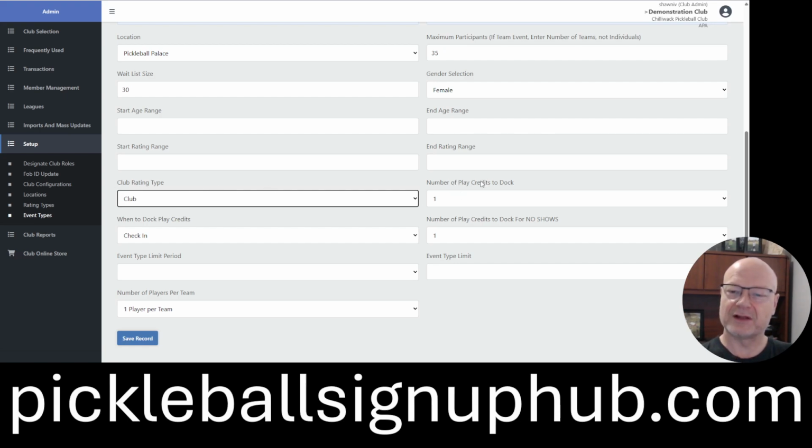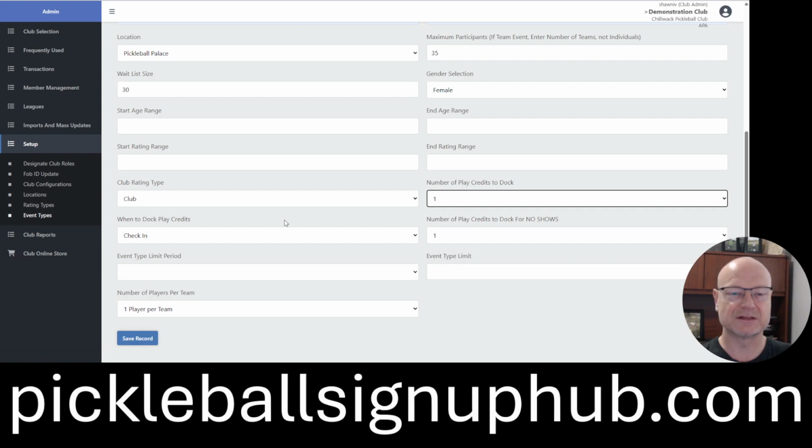The number of play credits to dock, normally you would just say 1. For some types of events, like say book your own court, you might want to say dock 4 play credits. Just because they're taking up a whole court, regardless of whether they use it for just themselves and say a ball machine, or themselves and a partner to drill. Whether they have 4 or 5 people in a group doesn't matter. You just charge however many number of play credits you want for the particular event.